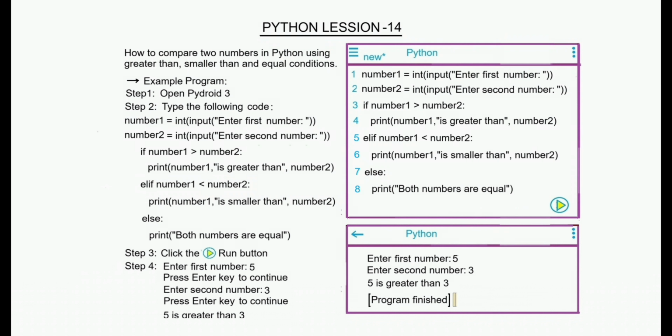Hello, Python lesson 14. How to compare two numbers in Python using greater than, smaller than, and equal conditions.